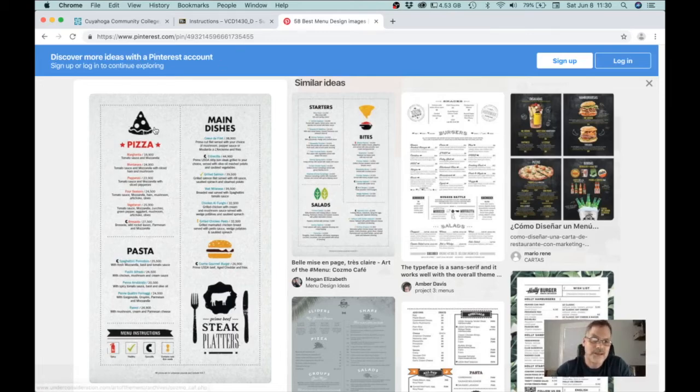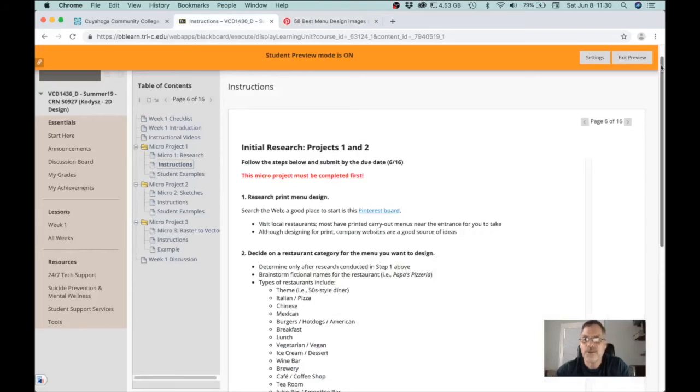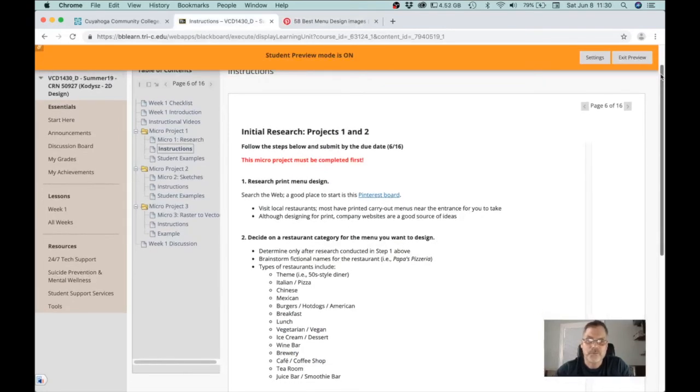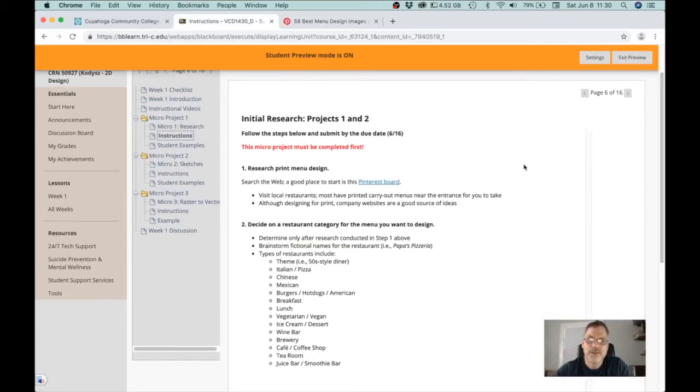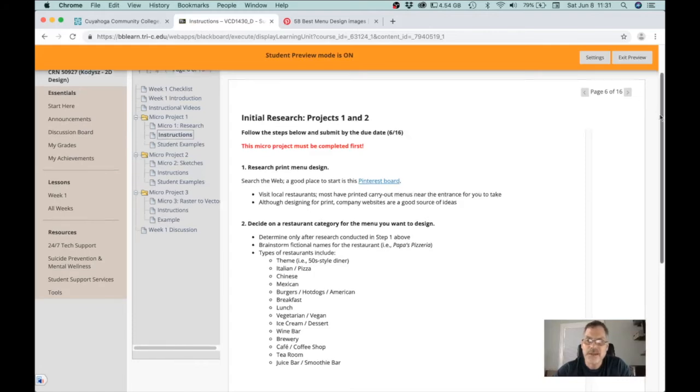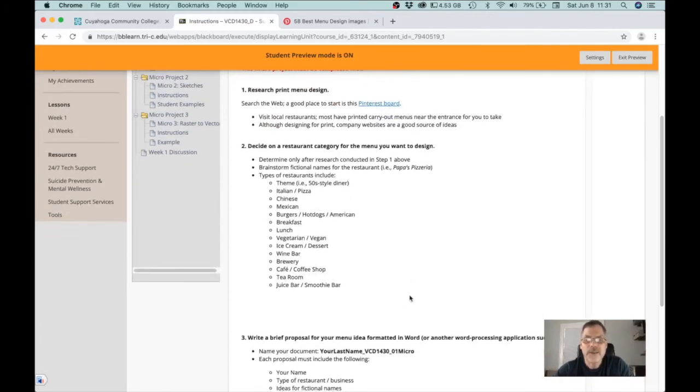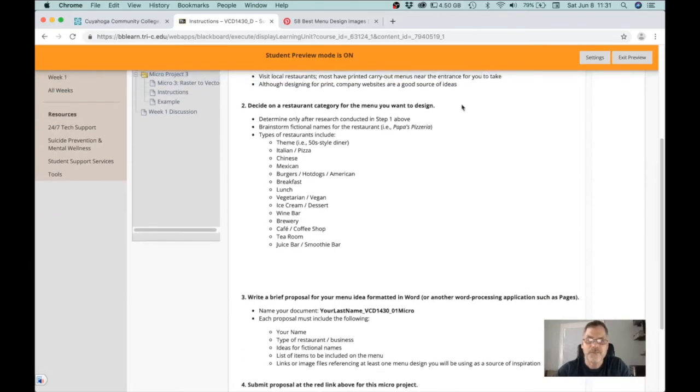Also, these illustrations give your menu, or your restaurant concept, some sort of personality. So for micro project 1, I want you to do the initial research for projects 1 and 2. Study some menu designs, think about a type of restaurant, some sort of theme. Is it going to be ethnic? Is it going to be a cafe or a breakfast place or juice bar? What is it going to be? Settle on something. Come up with some sort of fictional name for your restaurant.